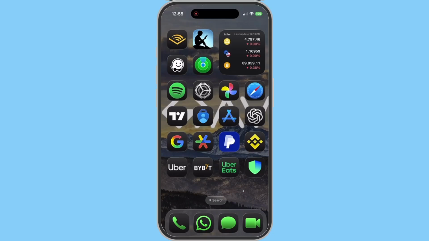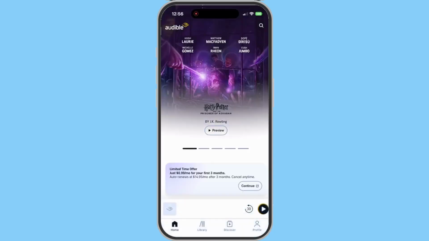Start by opening the Audible app on your iPhone. This is the same Audible app you use to browse and listen to audiobooks. Once it's open, you'll see the main tabs along the bottom of the screen. Everything you need is just a couple of taps away, so you won't be digging through settings or hidden menus.